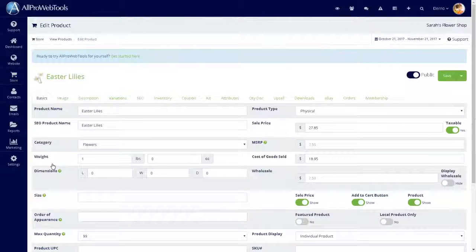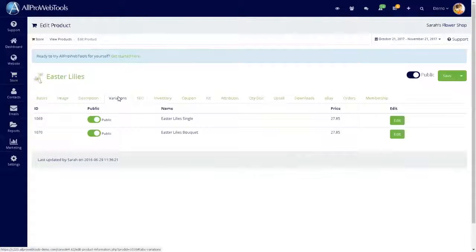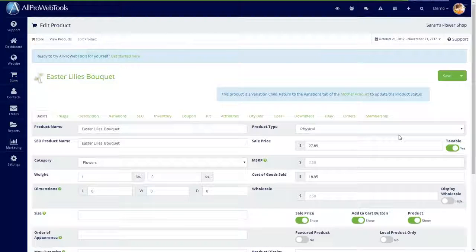You'll see that it took me back to the Easter lilies, and at first nothing looks different, but if I go to the Variations tab, you'll see I no longer have the option to create a variation because it is a variation. And I can see specifically all of the child products underneath this variation. I have Easter lily single and Easter lilies bouquet. Now I want my bouquet product to be more expensive, so I'm going to come over here and click on Edit. And now I can edit this Easter lilies bouquet just like I can edit any other product.